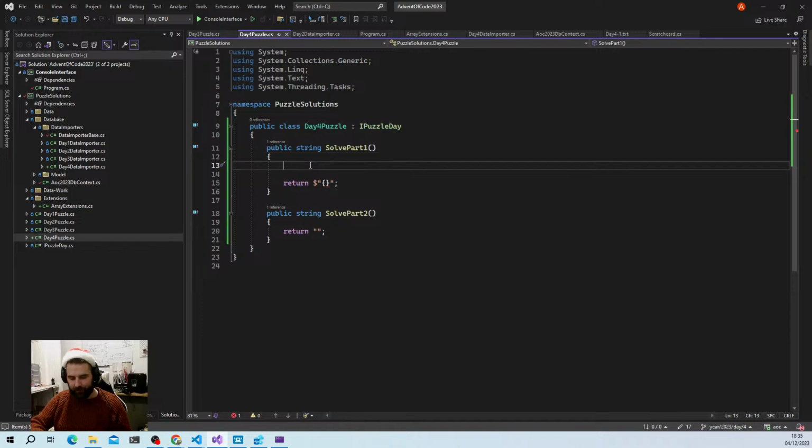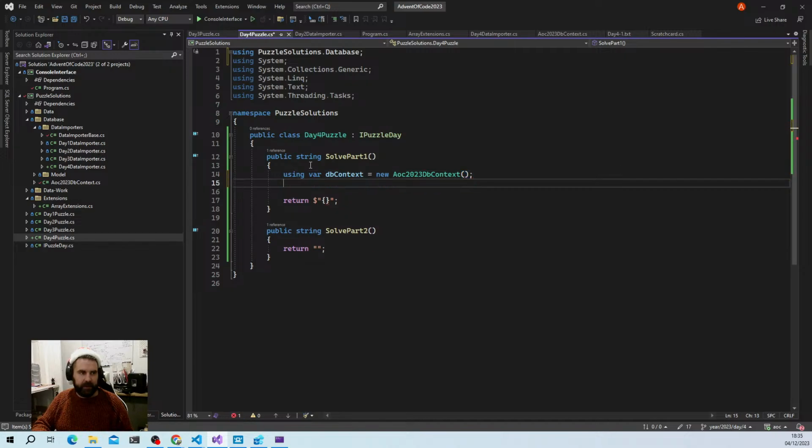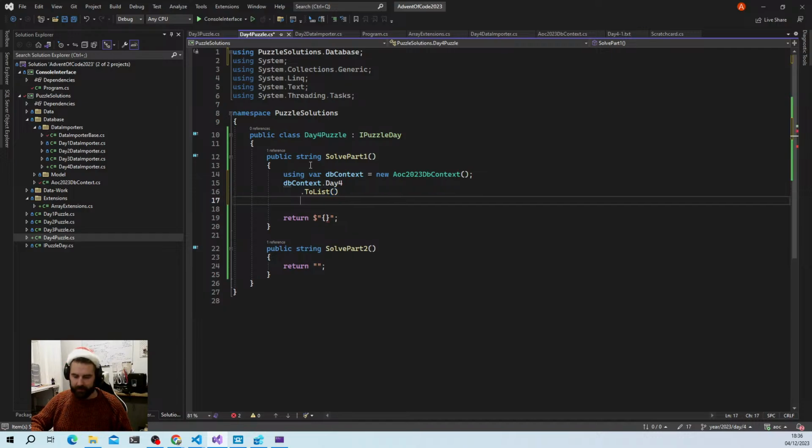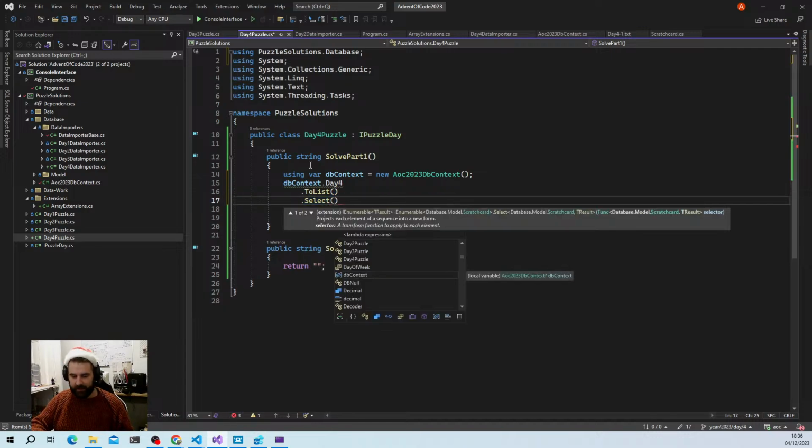Okay, how do we solve part 1? Well, first we need to access the database. So using var db context equals new AOC db context. We're going to say db context dot day 4. We're going to convert it to a list. So this is going to be a collection of scratch cards, right? And we need to operate on these scratch cards. So we need to dot select our scratch card.